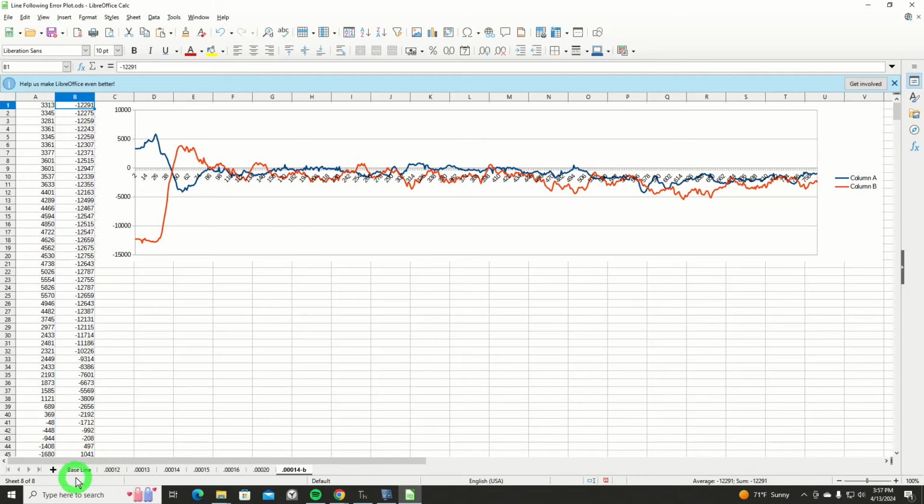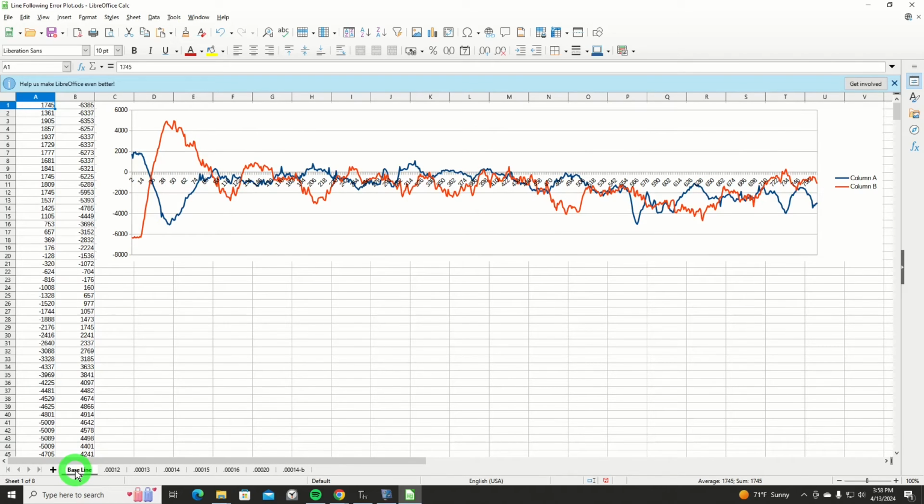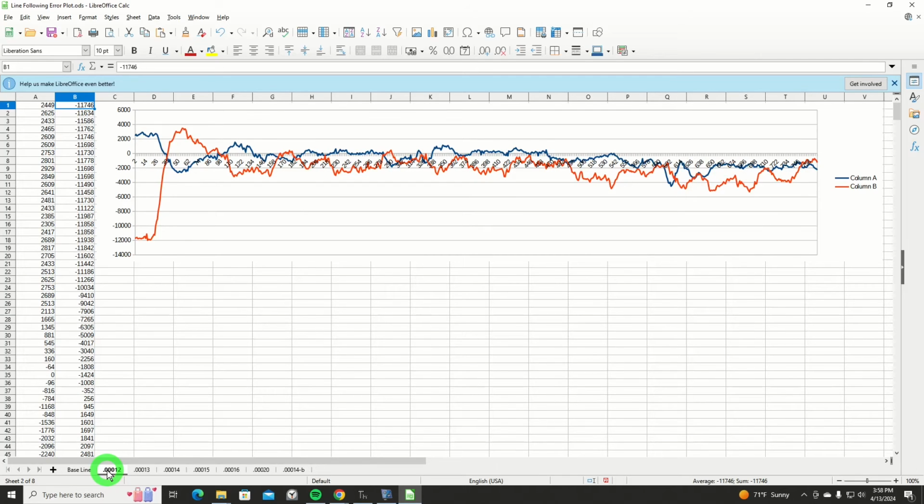Well, as you saw, we ran a number of tests, and I've gone through, you probably won't be able to see this, but these are the different proportion settings that I've set. We had our baseline, which was 0.0001, and that looked like that. Then I increased it to 0.00012, and the tail end got a little tighter.